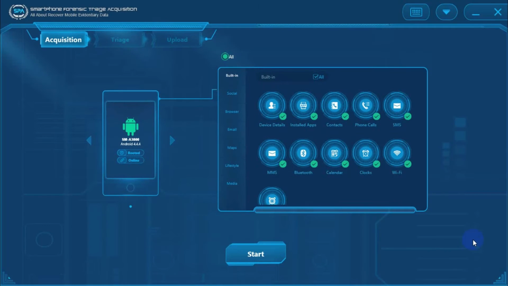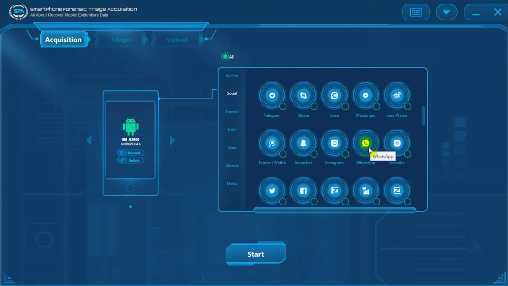Step 2. Select your acquisition targets. Now select the targets that you think may contain valuable information to acquire evidentiary data from it. In this example, let's try to extract the basic information of built-in applications and the conversation records of WhatsApp. Click on the app icons to select. And press Start to start the acquisition process.